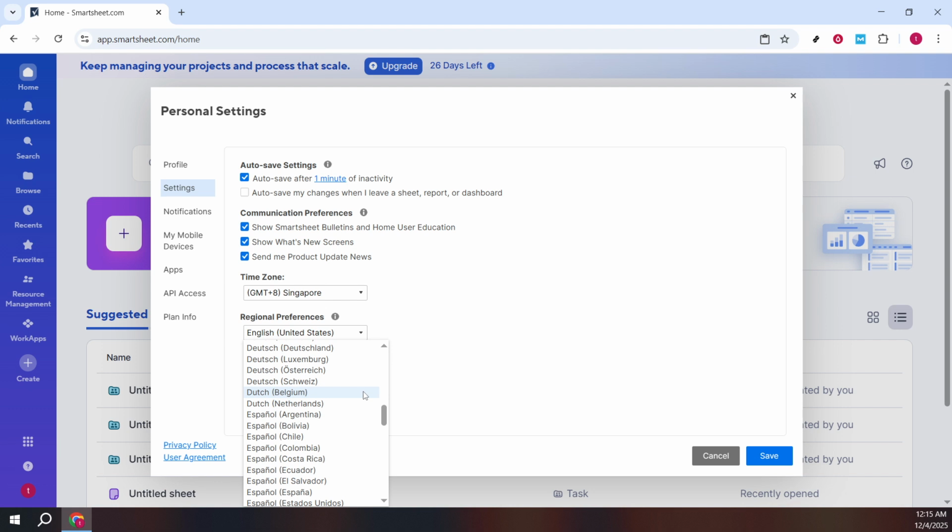A few helpful notes. This is a personal preference, so collaborators will continue to see dates in the format they've chosen for their own accounts. It doesn't alter the underlying date values, only how they appear to you. If you work with exports, your chosen regional setting typically carries over to files like Excel or PDF, making your dates consistent beyond Smartsheet. While you're in regional preferences, you may also notice related settings like locale and time zone. These work together with date format to keep your workspace consistent.